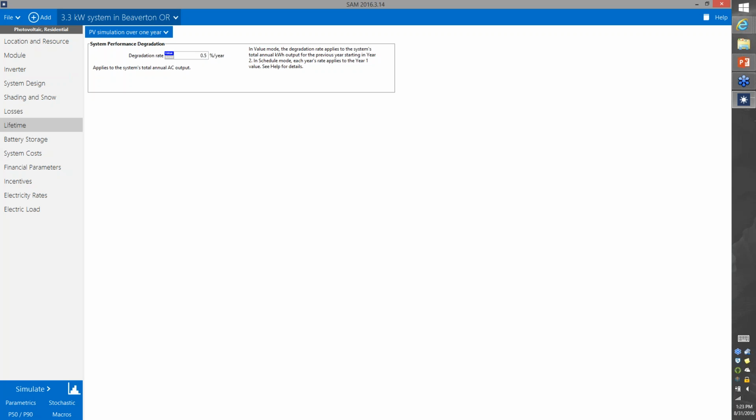On the next input page, you can enter the degradation of modules. In the default mode, SAM will calculate the hourly output for your PV system in the first year, and then degrade that total annual output each year in the financial model. So this 0.5% per year means that every year in the financial model calculation, the PV system performance will be degraded by 0.5%.